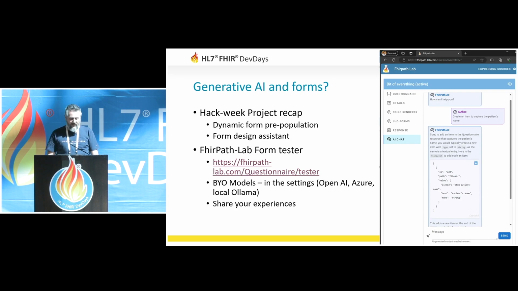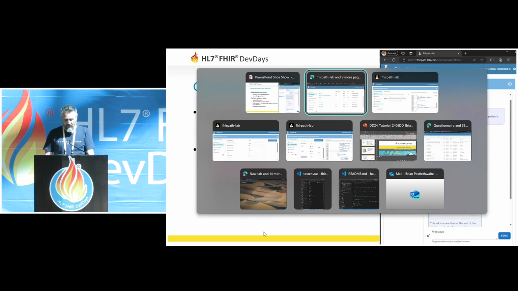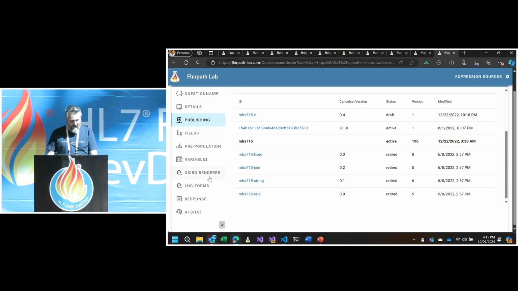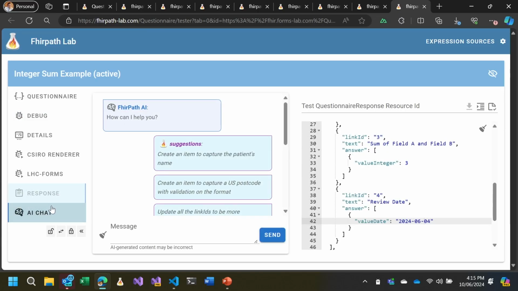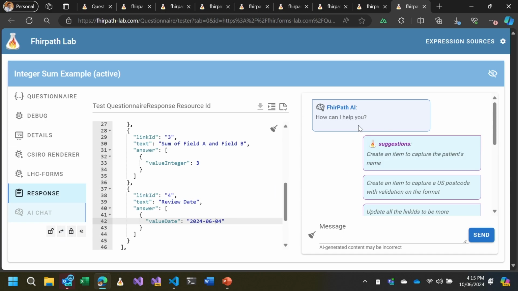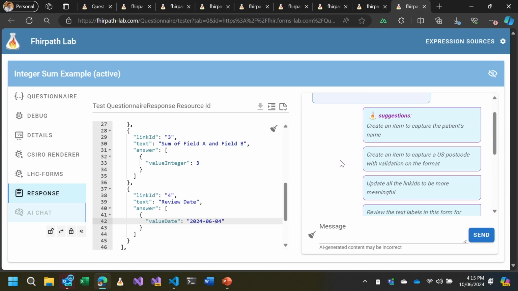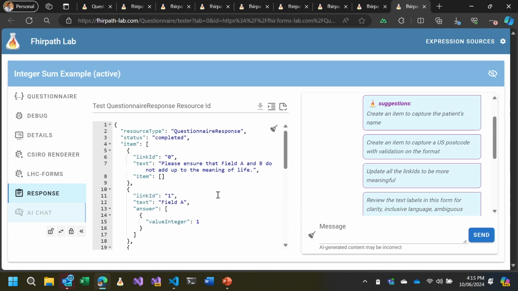So, generative AI and forms. The lab itself has, if we go there, so I've added into it, where are we? Let's close down some of these things so I can get back to, oh, this looks good. So I've added an AI chat style capability. Let me swap that over to that side, keep it locked in. So I've added a capacity for a chat style interface into there, so you can then go and edit questionnaire definitions.